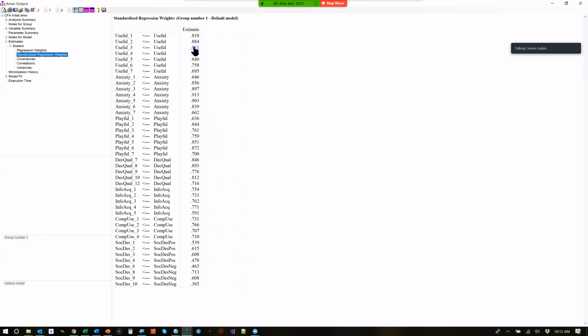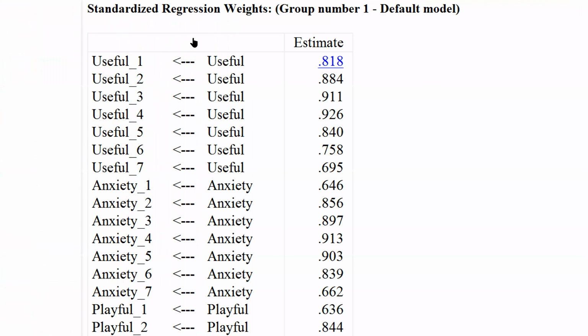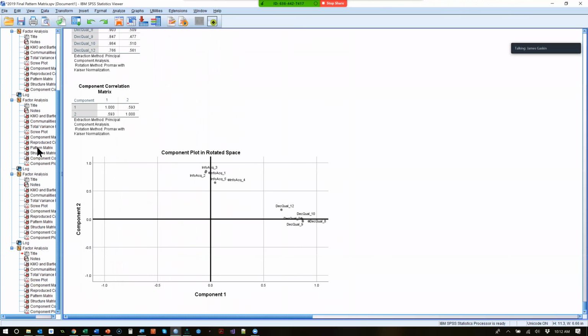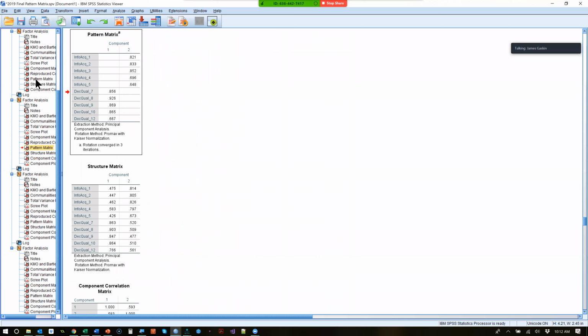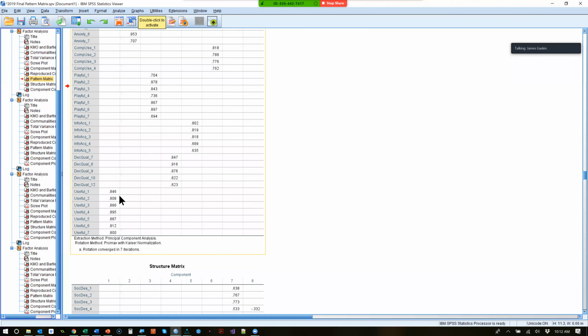Here are the standardized regression weights. These are the loadings. These should match pretty well what you saw in your EFA. So for example, if we go look at our EFA, usefulness 1 loaded at 0.818 and usefulness 2, 0.884. If I go look at the pattern matrix, back up here, wherever we produced it, nope, not that one, this one, and go look at usefulness 1 and 2, 0.846 and 0.808, pretty close.